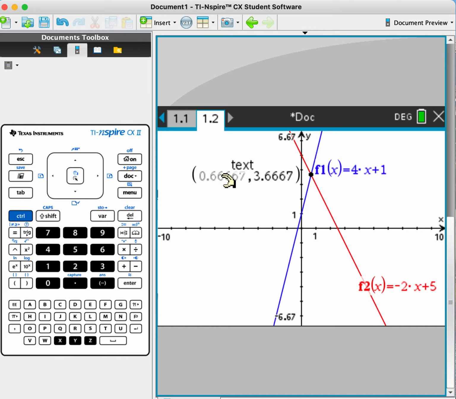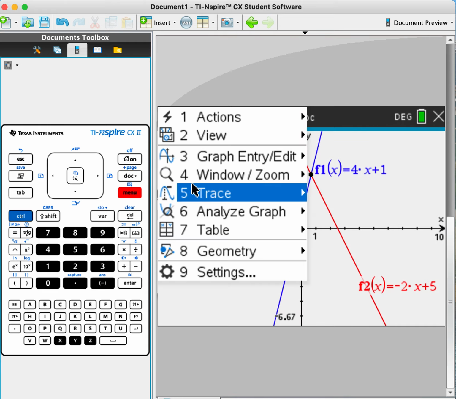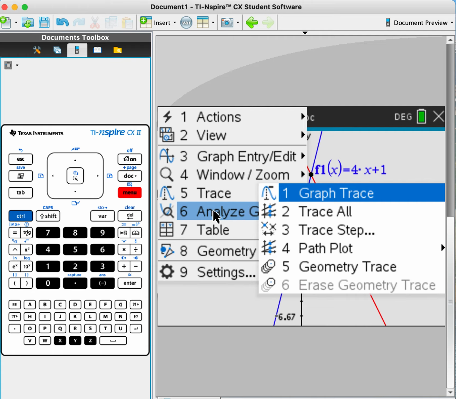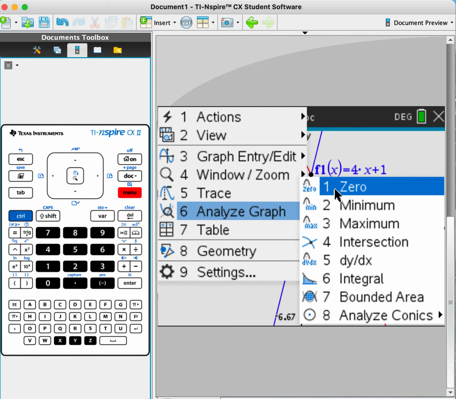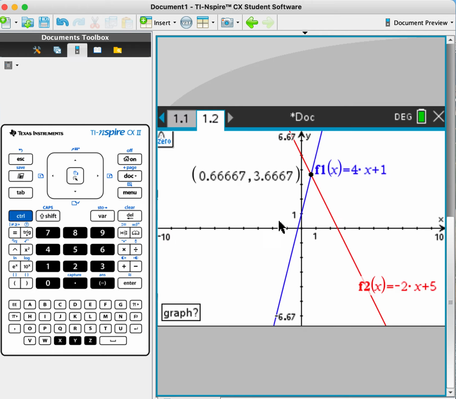We can move this part, and if you want to find the intersection with the x-axis, go to menu, analyze graph, zero, where y equals 0. Which graph? Then we click this, the lower bound, press, and the upper bound. You can see the trace where it crosses the x-axis. So it is negative 0.25.